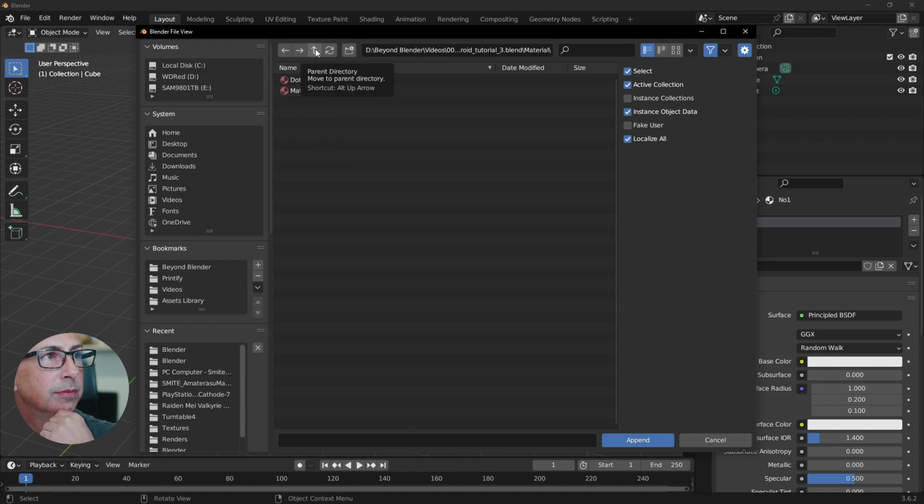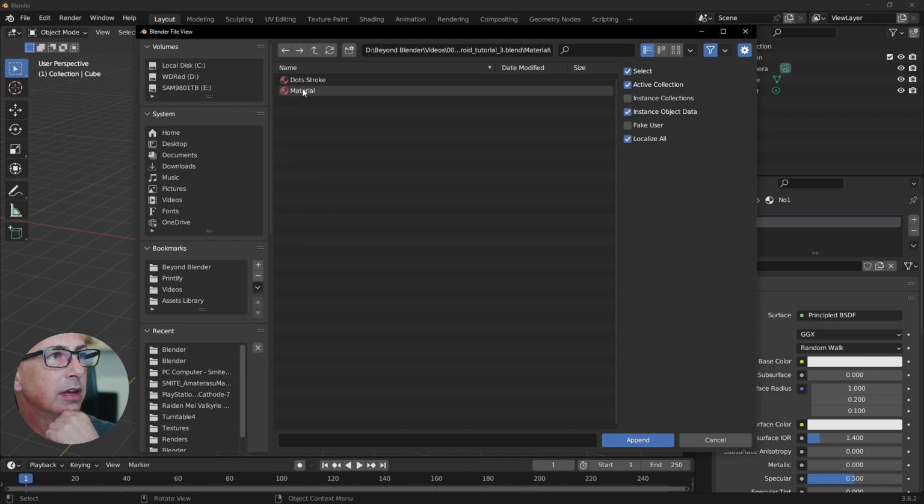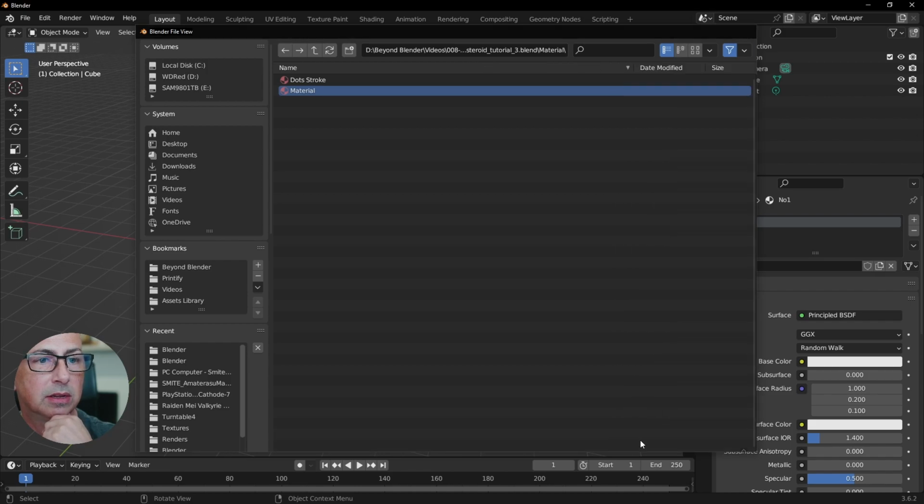In fact, I don't have the material there. Let's click on, well, that probably is it. Let's open that, and we can select a material that's in this Blender file. So I'll select this one, and I'll click this button here, which says append.